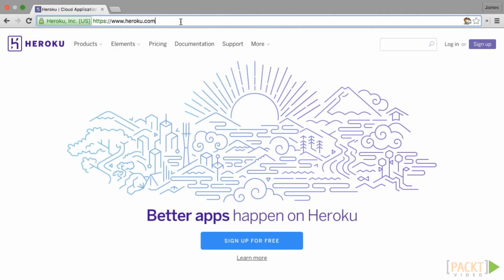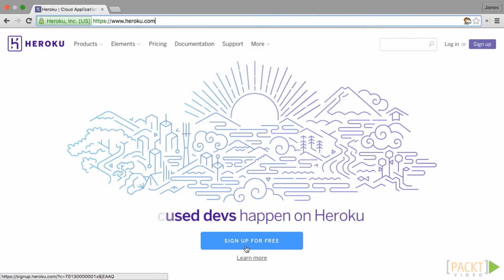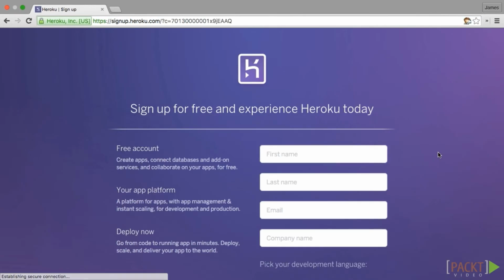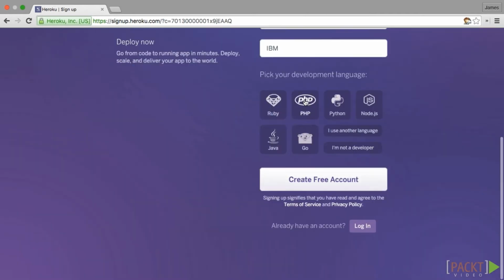To follow along, you'll need to create a Heroku account. So go to heroku.com and click Sign Up for free. That'll take you to another page where you can input your account information and create a free account. Type in your first and last name, email and company name, and click Create Free Account.